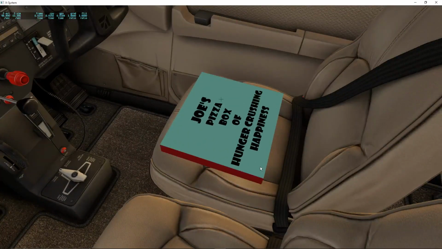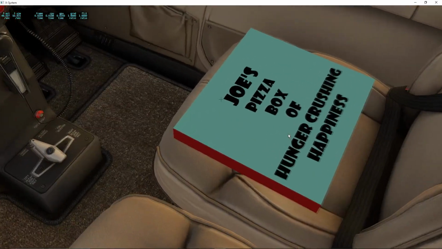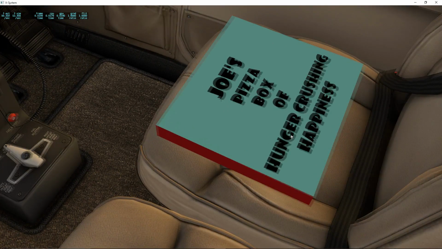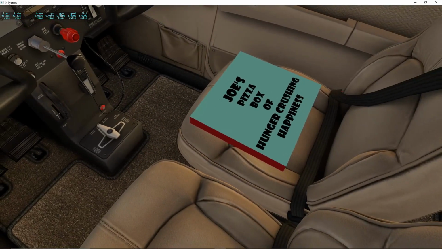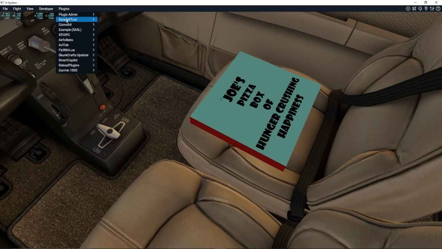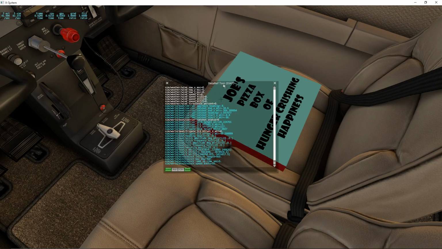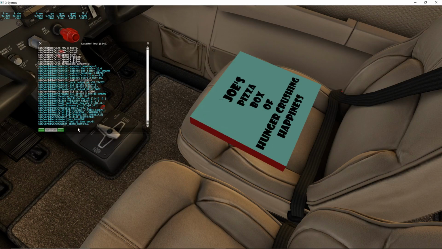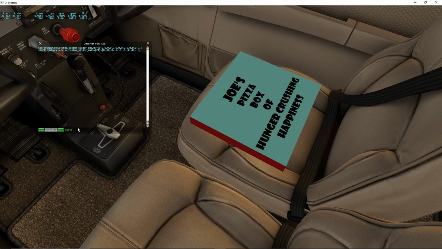Alright, and there's our pizza box. Right there. And if I go in here, I don't know if I'm going to be able to do this. I'm so far down on my custom sliders. But if I go into dataref tool, I might be able to actually change. See, 24, 23. This one. If I change that to 1.